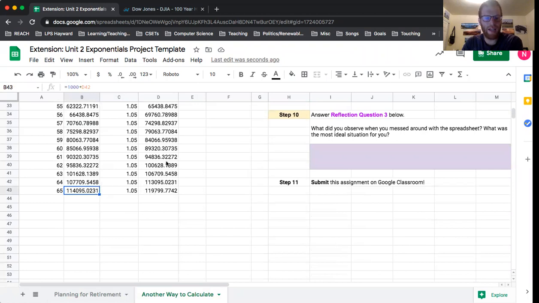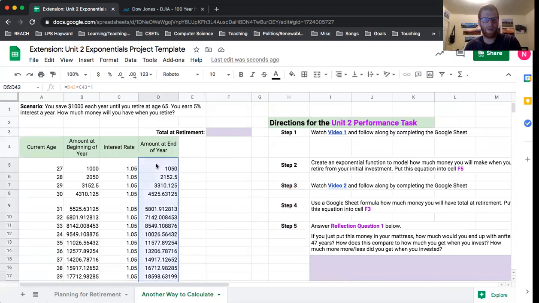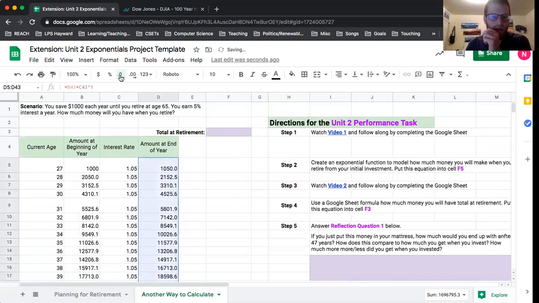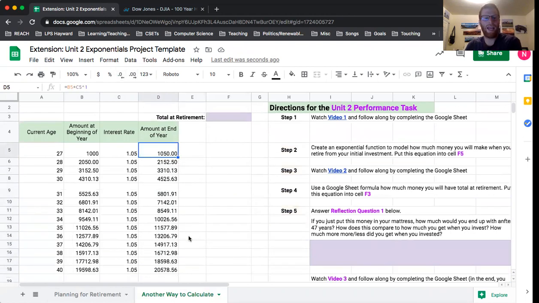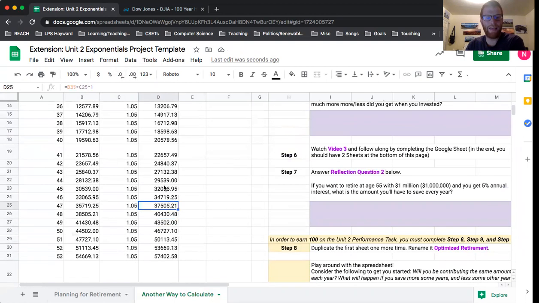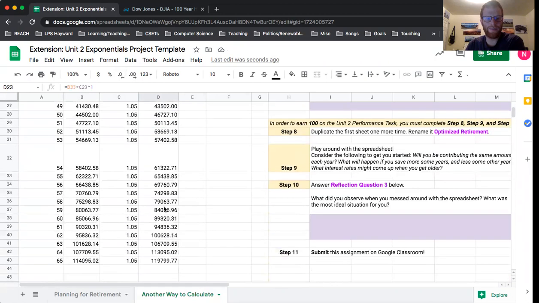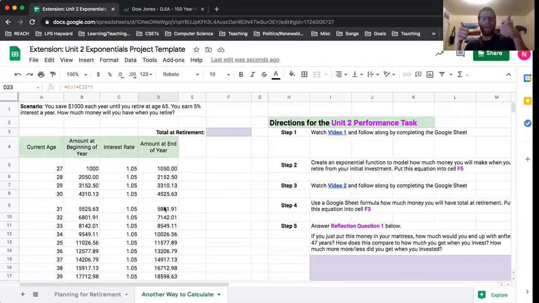If I want to clean this up a little bit, this is a lot of decimals, I can use this button over here, decrease decimal places. I can click it, and now it'll only go to the cents. I can copy and paste that for everything. I can highlight all the cells. I only want to go to 2 decimal places. So I can decrease or increase the decimal places as necessary. And I can see the amount of money that I have at the end of each year. So that is really nice.